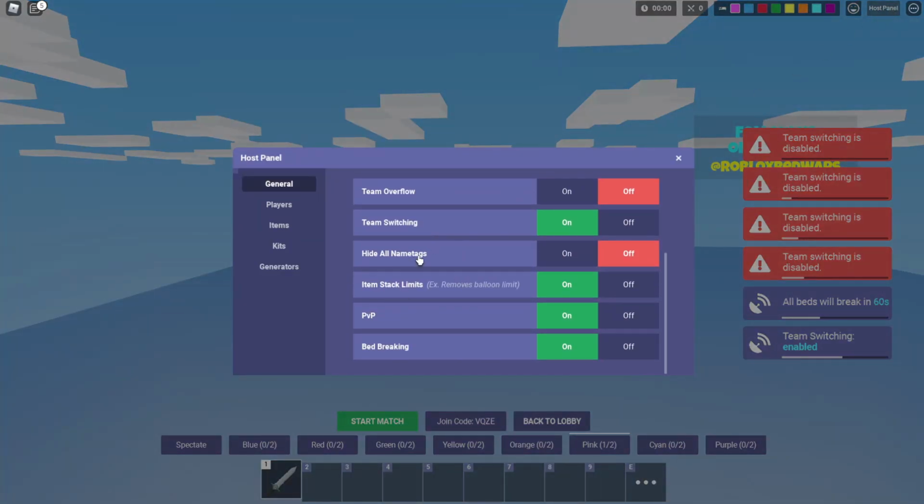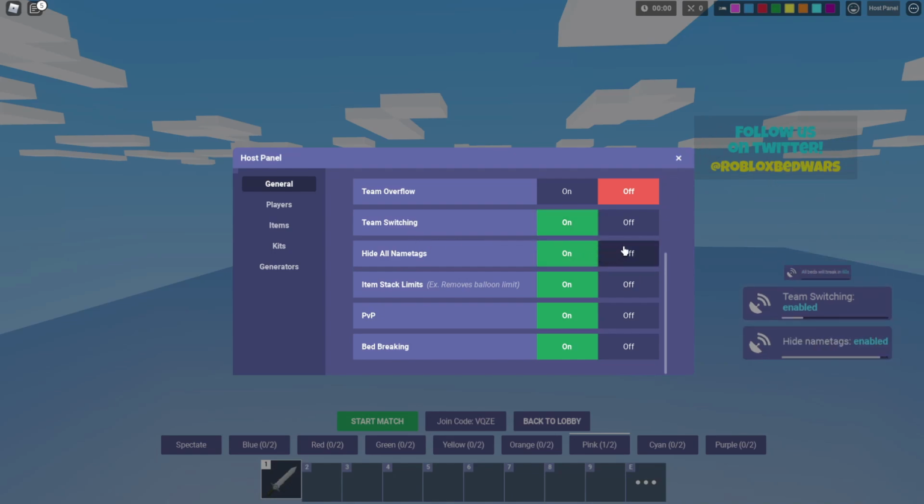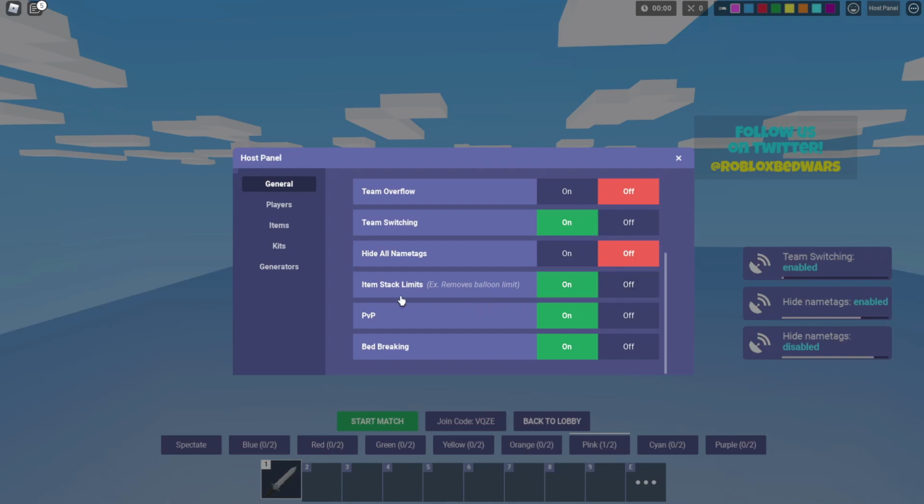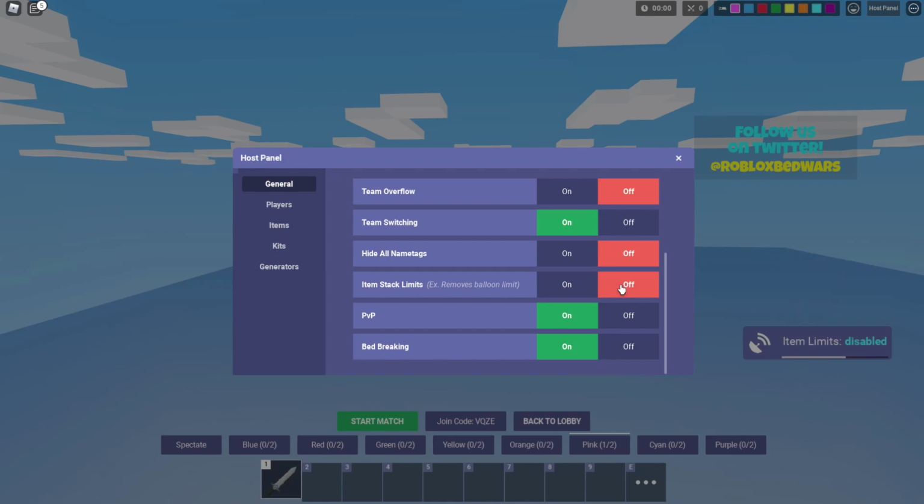Next up, you can hide all name tags. So name tags for like hide and seek. If you turn this on, nobody will have name tags. You turn it off, people will have name tags again. Item stack limits. So like balloons, an example is balloon limit. So if you want to have unlimited balloons, you could turn this off, and now no items have limits. So you can have as many balloons as you want. You can have as many spirits with spirit catchers as you want, stuff like that.